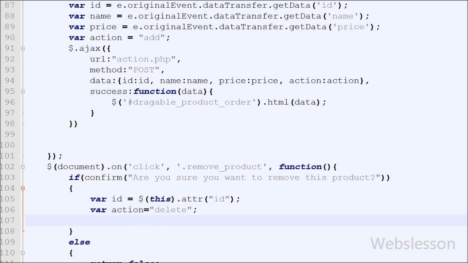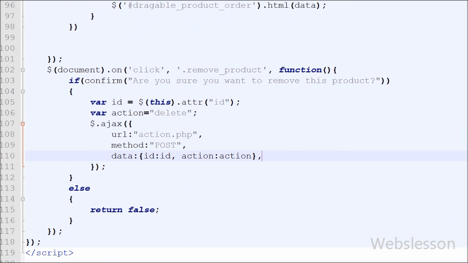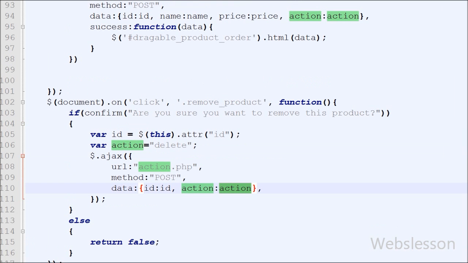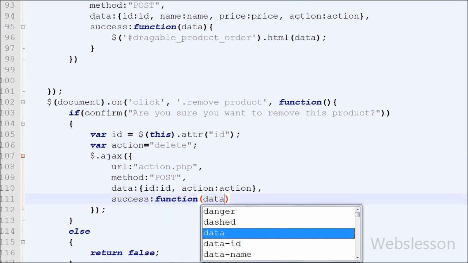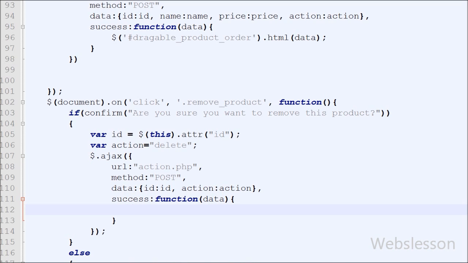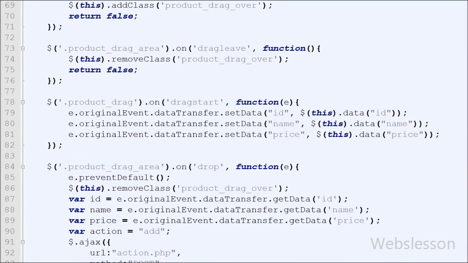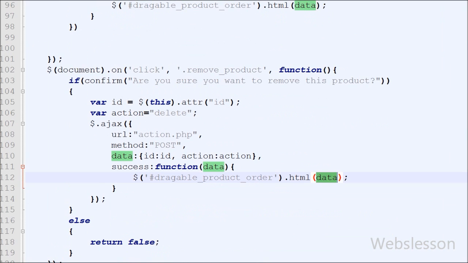Then after I have written the Ajax request, and in this I have set the URL to action.php. I have used the post method for this request, and I want to send the action data to the server. In the Ajax request lastly I have written the success callback function, and this function will receive data from the server. Now I want to show this data in the division with id draggable_product_order, so for this I have written $ with the selector draggable_product_order with the html method, and under this method we have written data, and this will update the shopping cart table without page refresh.